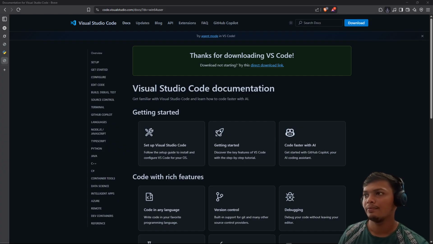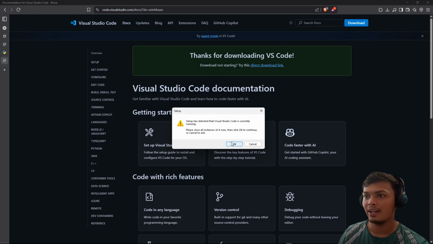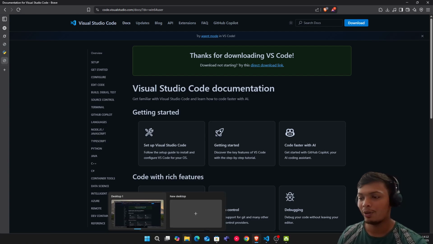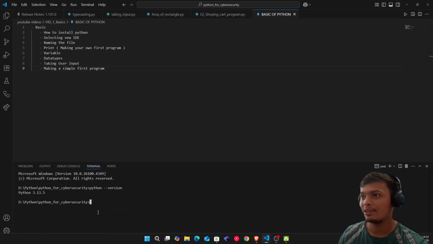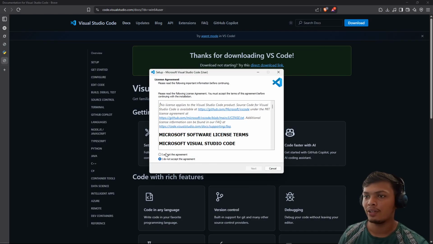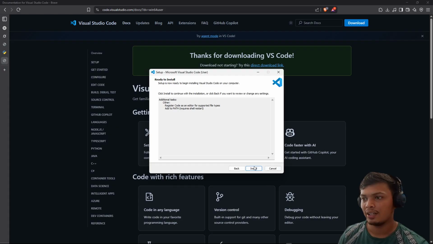Then it's downloaded. I'm going to click it. But as I said, I already installed it, and it's going to cause errors, and it has one of the windows open, so I cannot reinstall it. Let's try that again. Okay, so this is how you might get prompted. You have to choose I accept the agreement. Then make sure you check this add to PATH. Then after that, next and install.